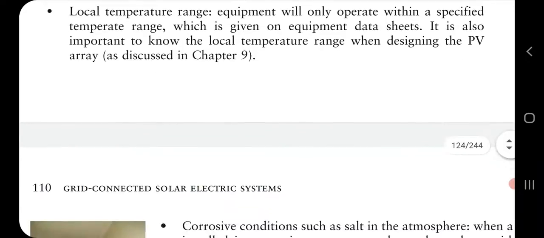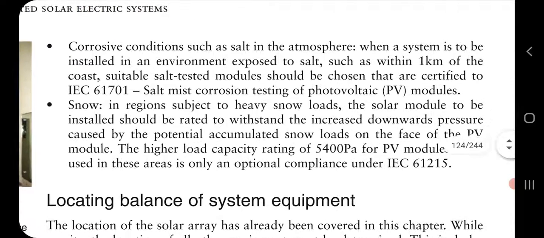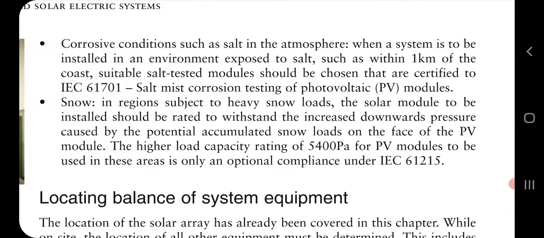Another thing is corrosion condition. Corrosion condition means in coastal areas, everything is affected by salt, because the salt content in the atmosphere will be more. So there the panel, inverter or other equipment has a different design, and it has some certification, which is quite different. Such materials are used that the salt cannot affect the module or the system. In snow also it has to be taken care of, and IEC 61215 has to be used for this.